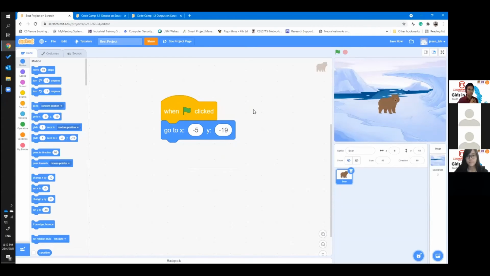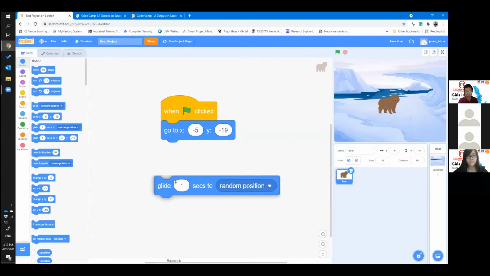Okay, that's good. Now let's make him move somewhere on his own. So to do this, we're going to use a special block. Also in the motion blocks, the blue blocks, I want you to find this special block called glide 1 second to a random position. 1, 2, 3, 4, 5, 6, it is the 6th block. And you see the block states glide 1 second to a random position.